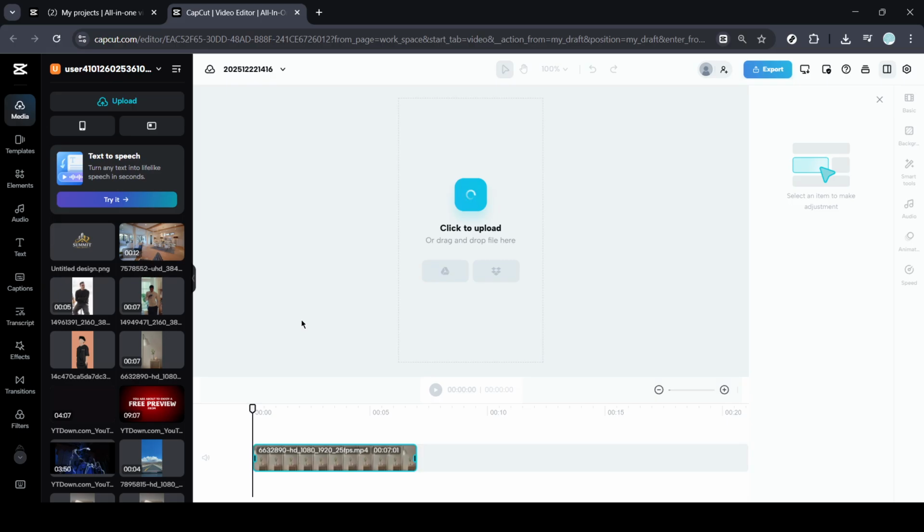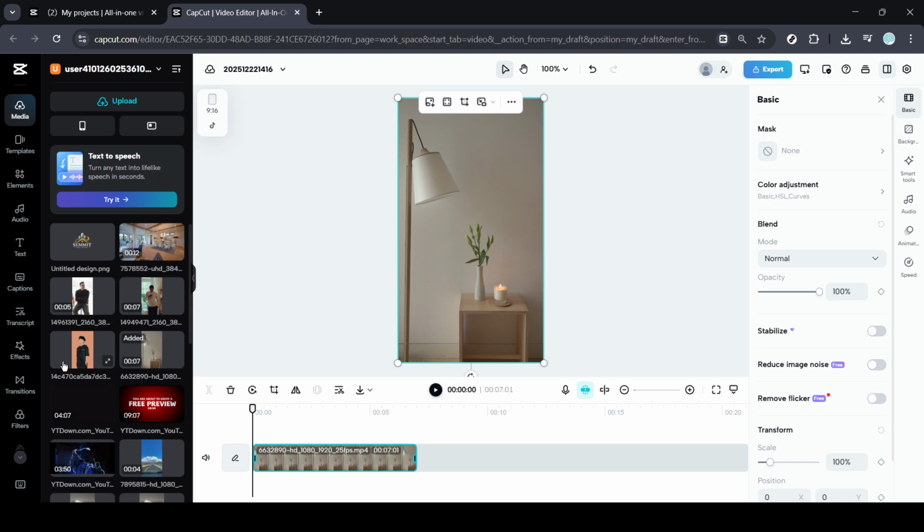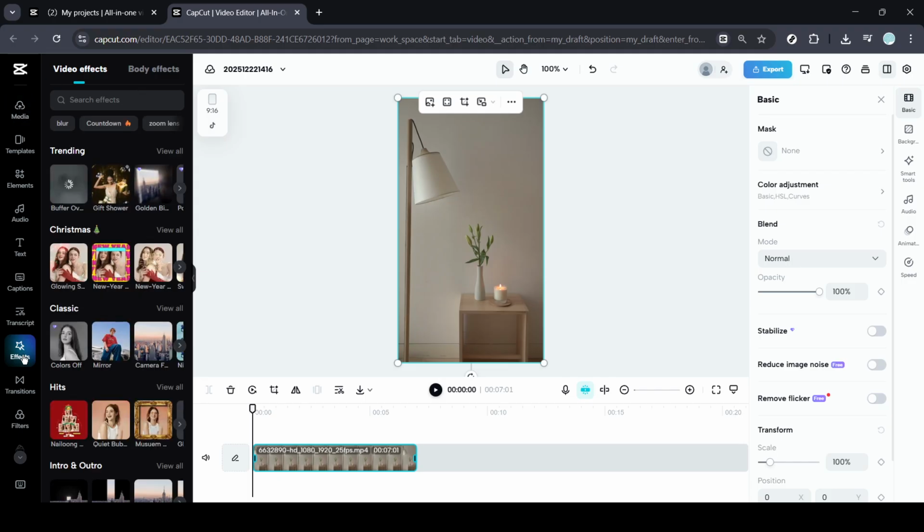Once the clip is in the timeline, scrub through to confirm your audio and visuals look correct. If you have multiple clips, you can still apply the glow later to one or all of them. But for now, focus on the main shot you want to enhance.